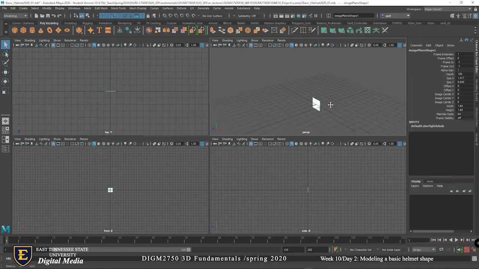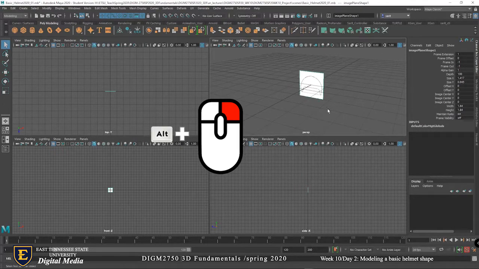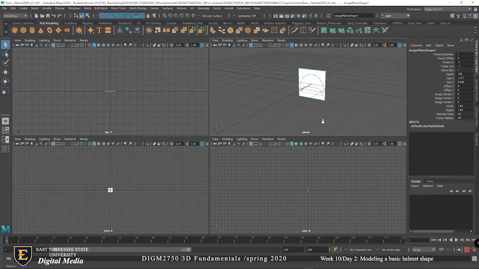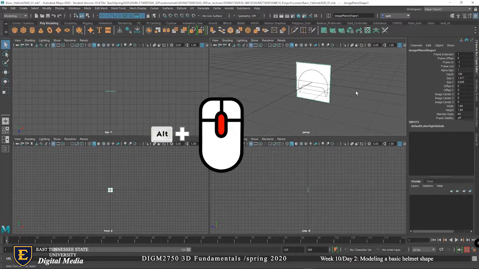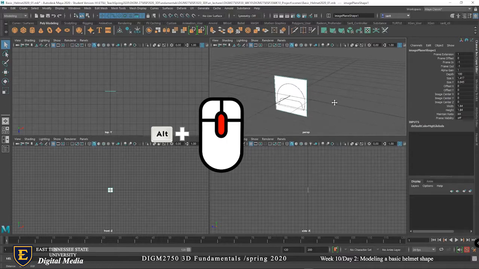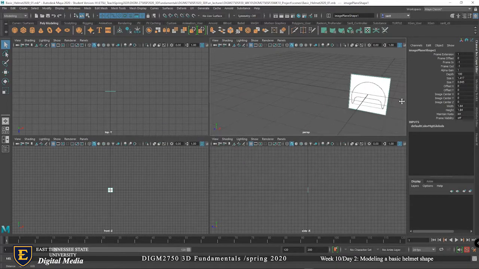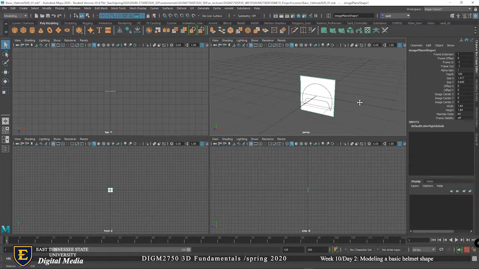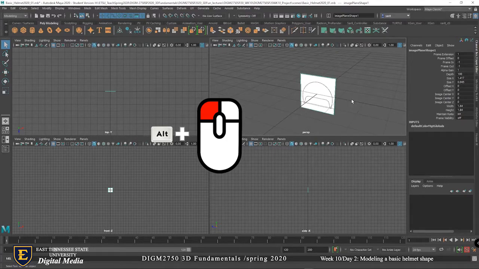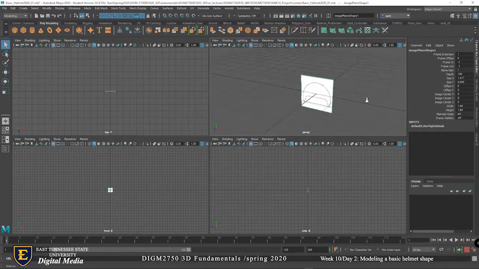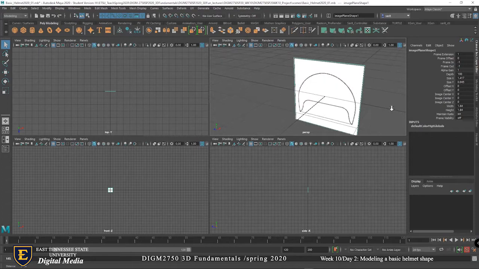They make things faster. I'm going to dolly in a little bit. Once again, when you dolly in, just hold the Alt key with the right mouse button. To track, keep holding the Alt key and then use the middle mouse button, drag left and right, top and bottom. With the left mouse button, you tumble. The right mouse button, you dolly. Make sure you keep holding Alt.